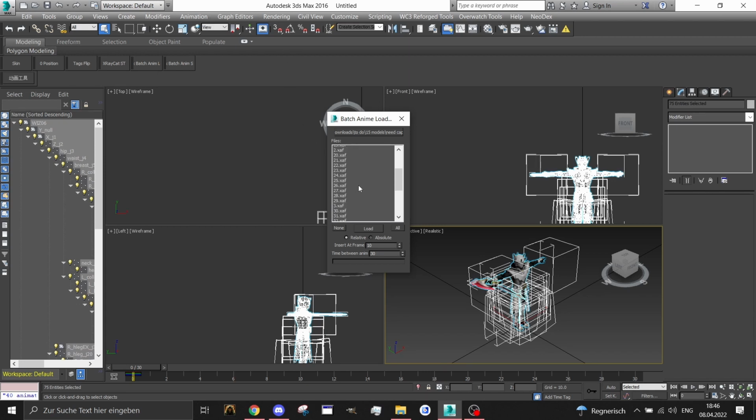So, what we're going to do now is select everything here. We can choose relative or absolute. In that case, I need relative. Then the insert frame, I like to insert it at frame 10, and the times between the animations. That means I like it to have 10 frames between every animation which it loads in.